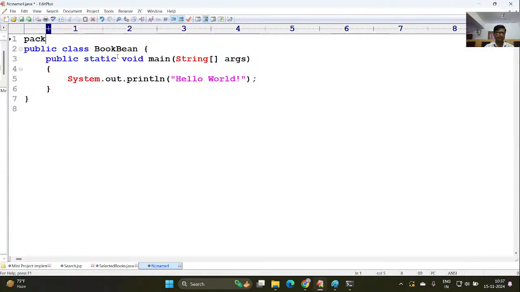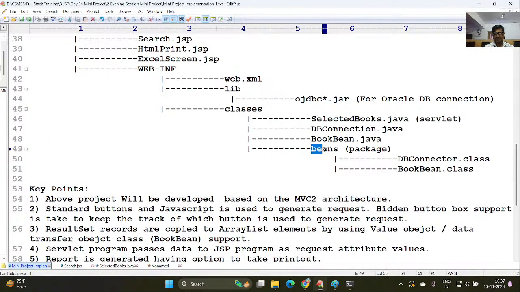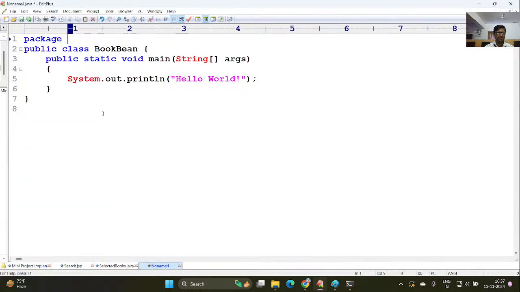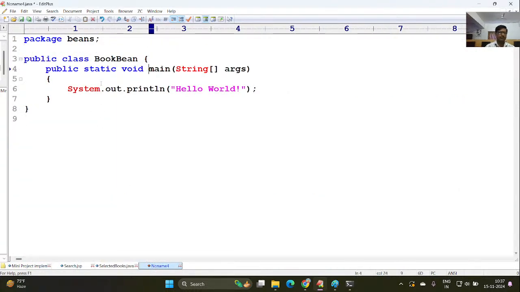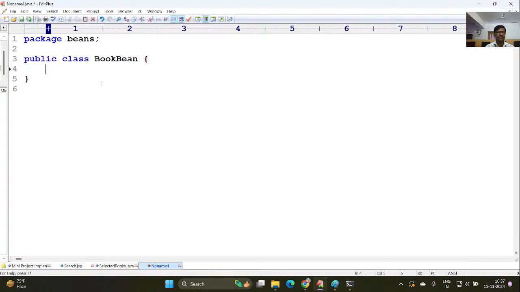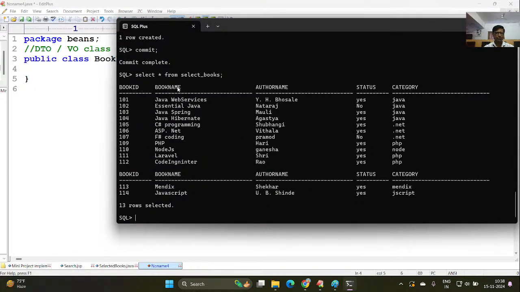So package, what is the package name I mentioned here? Yes, beans. I'll keep here package beans; public BookBean, and I'll remove this PSVM, public static void main, and add bean properties. This BookBean will be the data transfer object class, or value object class. So what should be the BookBean properties? Book ID, book name, author name, status, and category.